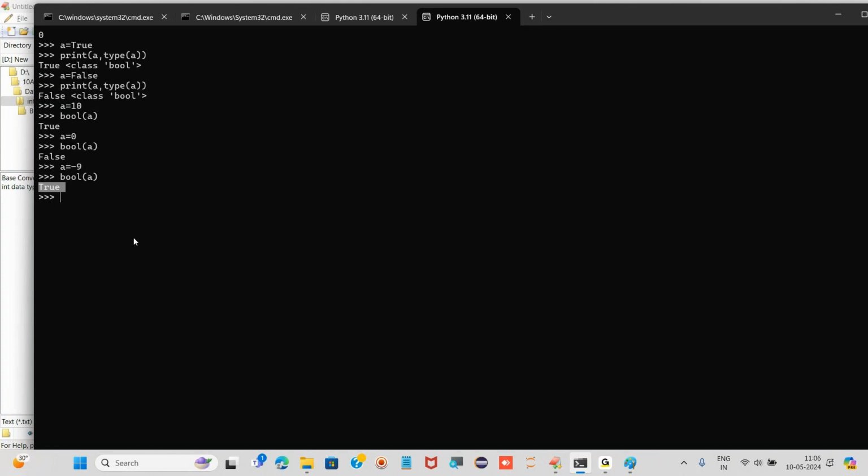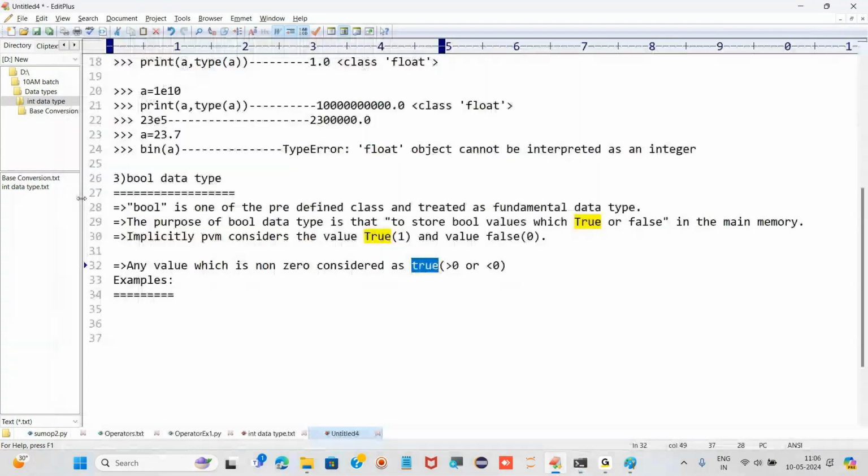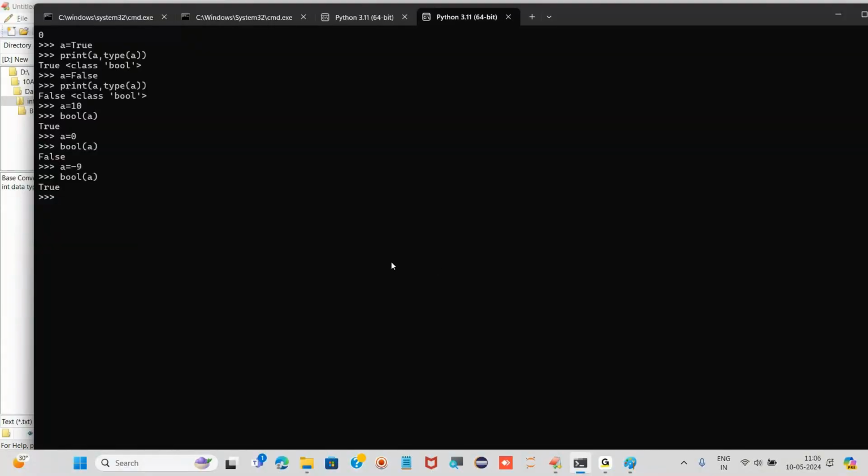Okay, fine. So this is one thing. Every non-zero value will be considered as true. Only 0 is false. Only 0. The one value for false is 0. Otherwise everything is true, even if you give a is equals to 0.00000000001. Tell me, true. Why? This is a non-zero value.